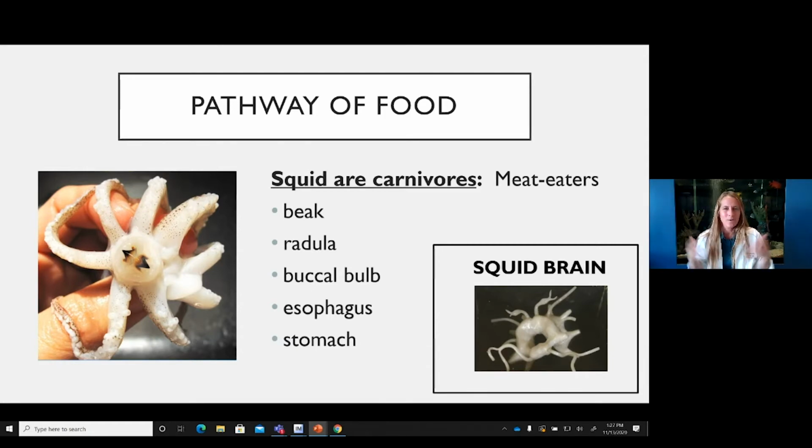Now you might be asking, why is she showing me a picture of a squid brain when I'm talking about food? This is amazing. The squid's brain is actually shaped like a donut. It has a hole in the middle of it. And the esophagus, or the food tube, goes through their brain. So every time they swallow their food, it actually travels all the way through their brain before it goes to their stomach. Would you like to see this? Let's check it out on our squid.